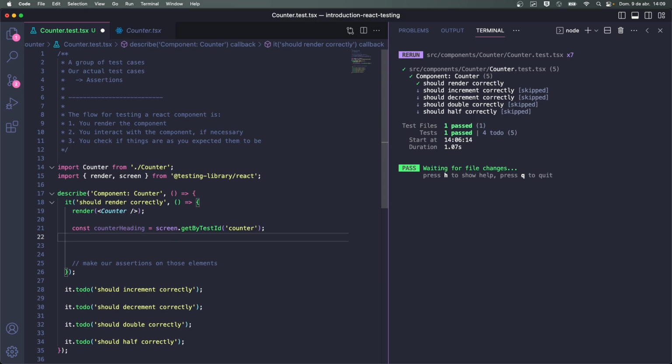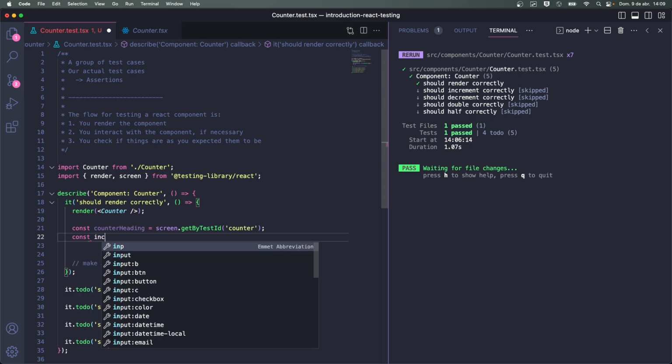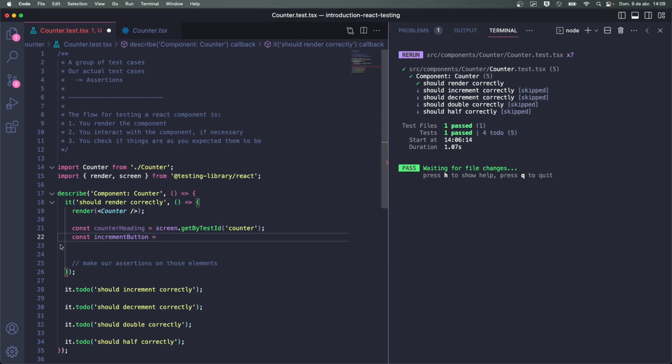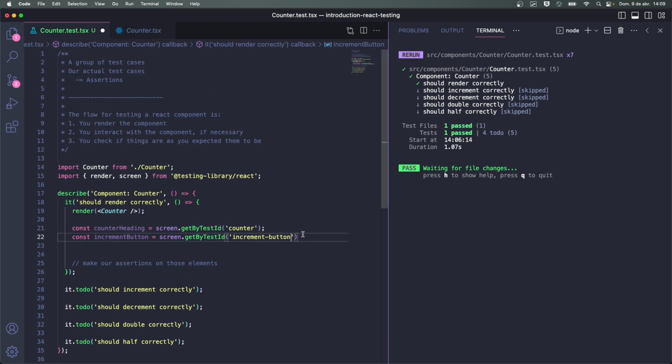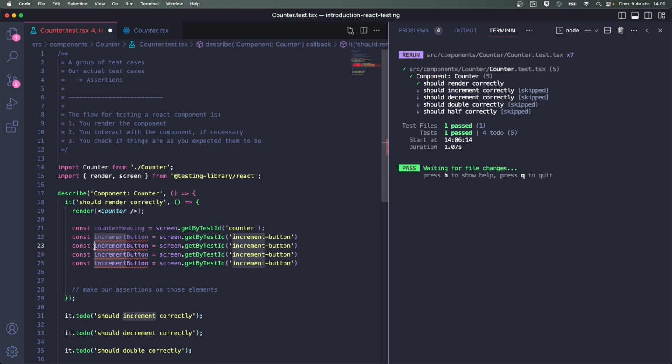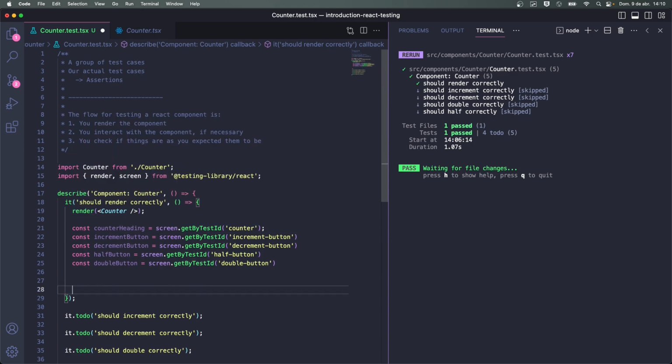Okay, so now let's just take the other elements. So I'll say const incrementButton equals screen.getByTestId, and the test ID for the increment button is increment-button, and I'll duplicate this line and I'll change increment here to decrement, half, and double. So now that we have our elements, we just need to check if these elements are in the page, right? And to do that, we're going to use an assertion.